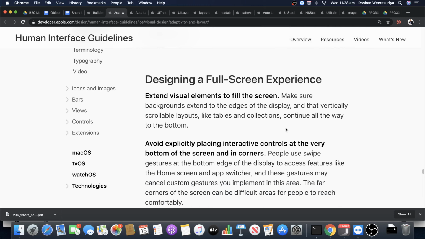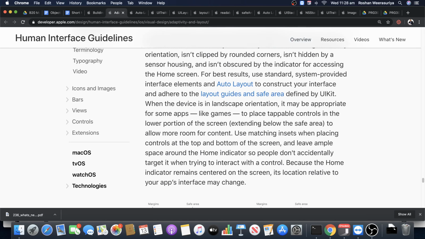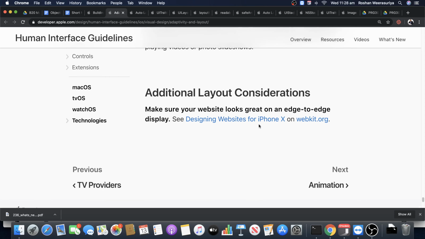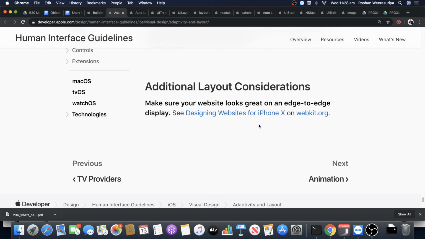Designing a full screen experience, extend visual elements to full screen. So full screen options should look nice. These are the general guidelines. And additional layout considerations, make your app look edge to edge, likewise. So lots of things now.